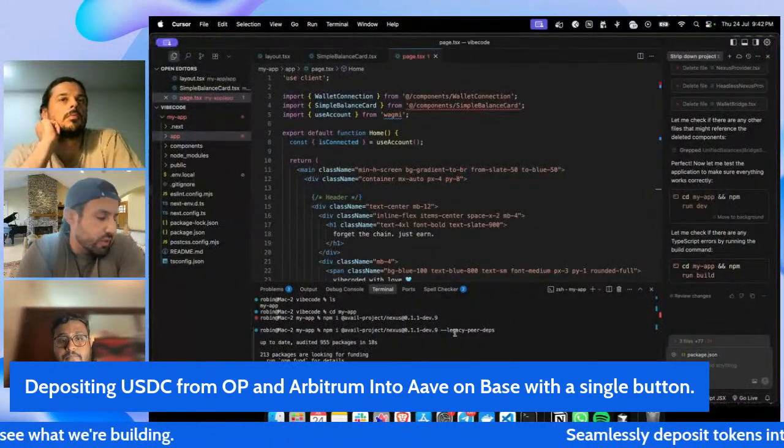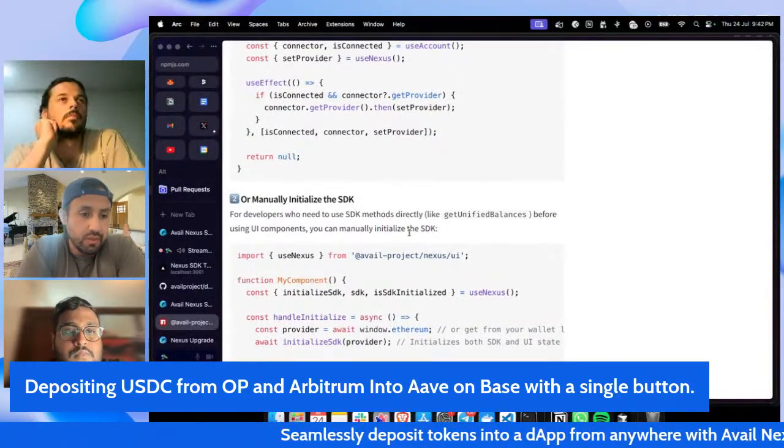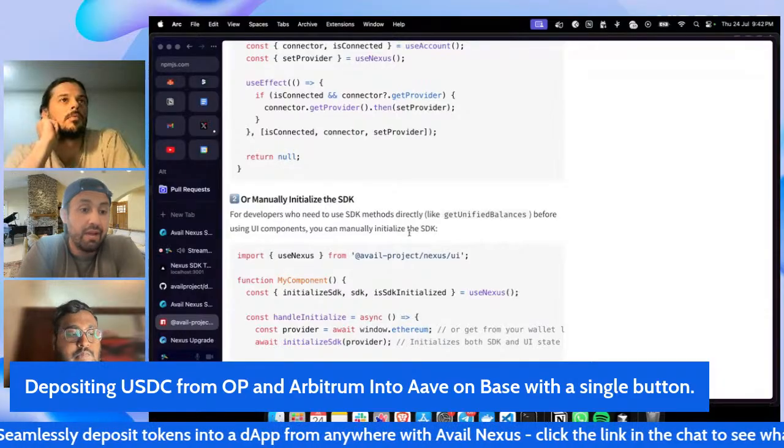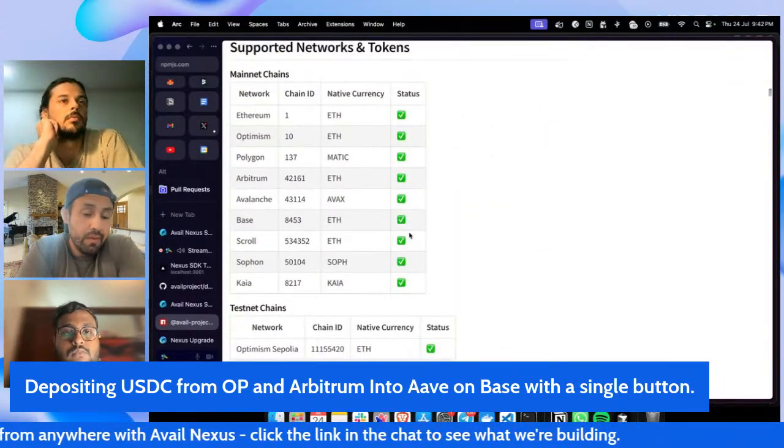Rob, quick question. Let's say I'm a DApp, right? I'm a new DApp, and I know Scott's been talking about this recently. I connect to Nexus. Does that automatically mean that I have access to all the chains, different users, and liquidity?